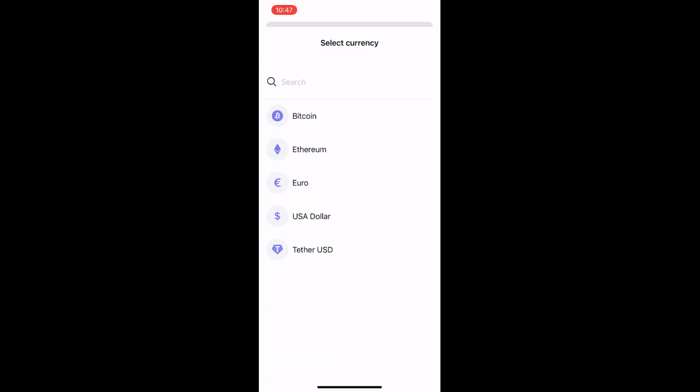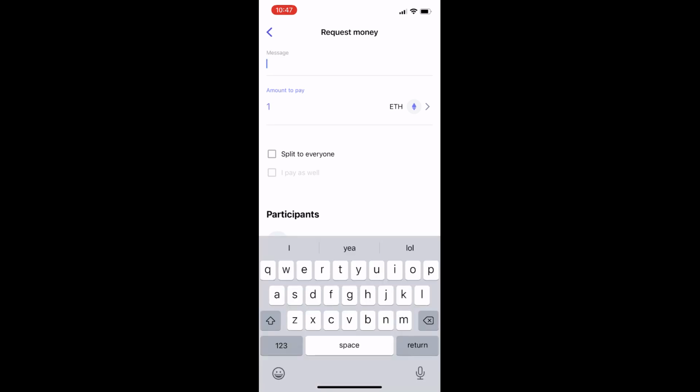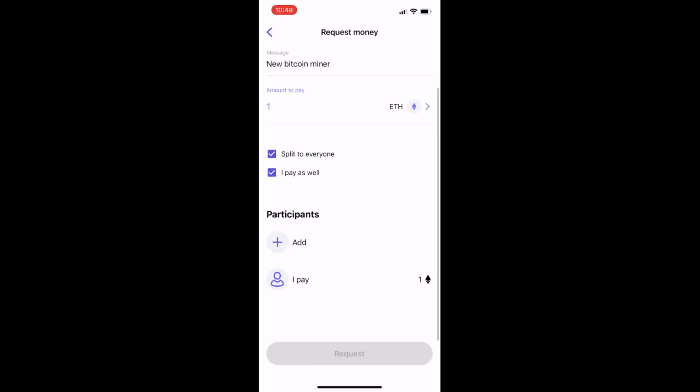This one we could select, let's say we're going to do Ethereum. So this is where it gets really neat, because we could put in a subject like new Bitcoin miner, and say we're all going to go in on one of these expensive miners. So we could split it up with everyone. We could pay as well, and we could add the participants. And the more participants that we add, the equal division of that payment it will make, and that will send it out in the chat, which we'll look at in the future.